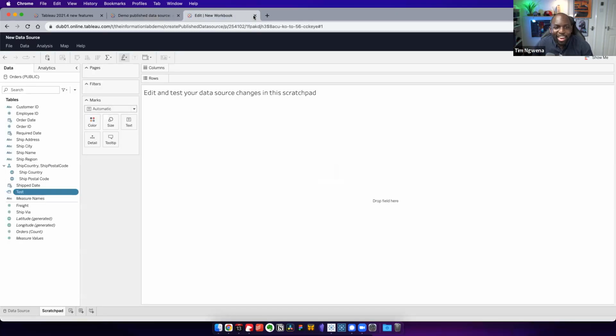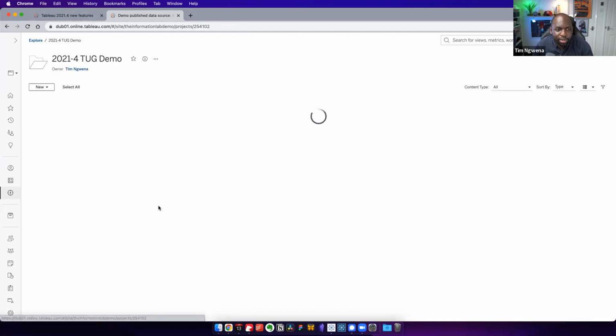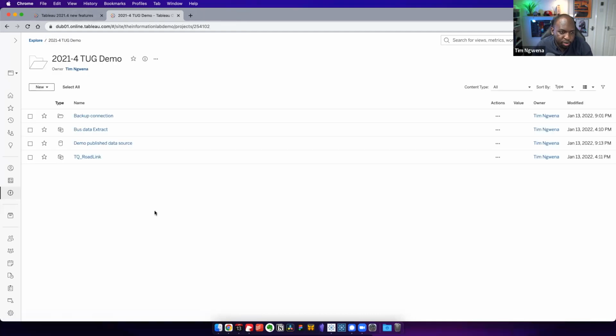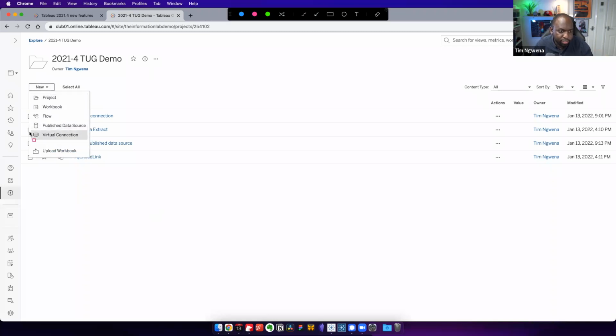So let me close this published data source here, and let's go back to the 2014 folder that I've created for this demo. One of the new things you can create is a virtual connection. You can see that it's this particular asset type here. The best way to think of a virtual connection is, instead of having to manage, let's say, a bunch of published data sources, you can create one centralized connection to a database.